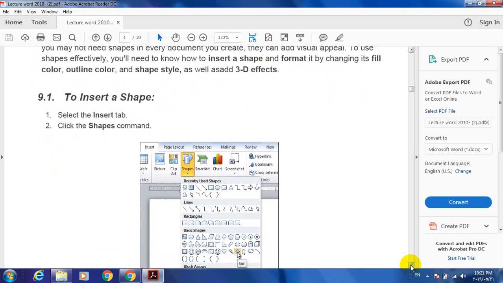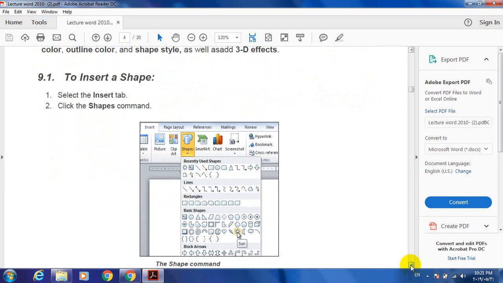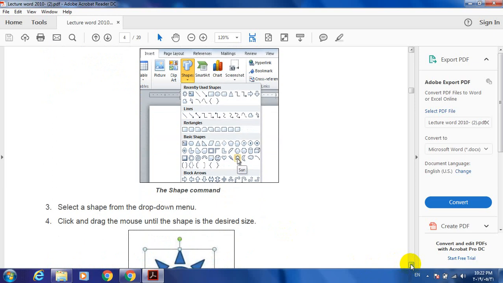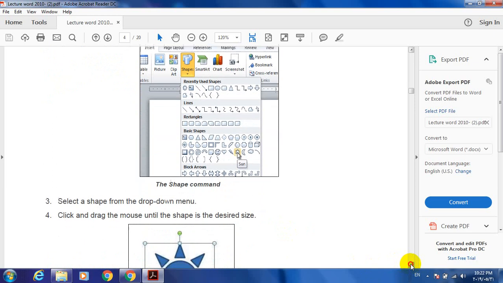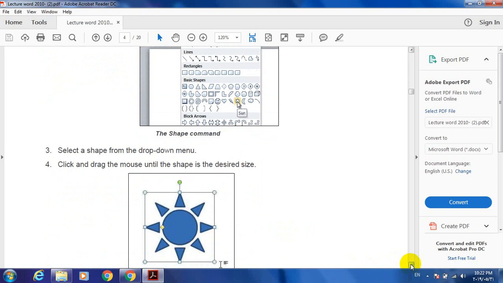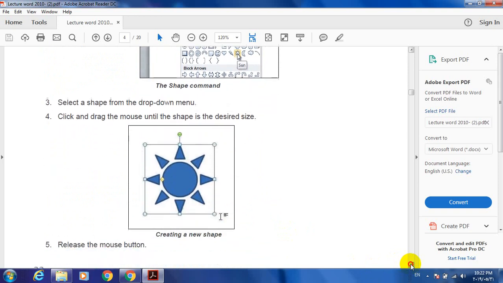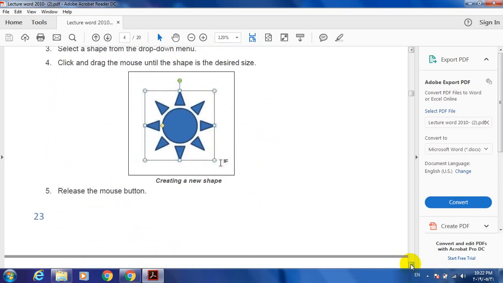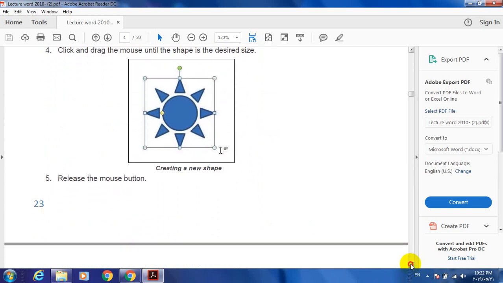To insert a shape, step 1, select the Insert tab in the ribbon. Step 2, click the Shapes command here. Step 3, after that select a shape from the drop down menu. Step 4, click and drag the mouse until the shape is the desired size. Release the mouse button.